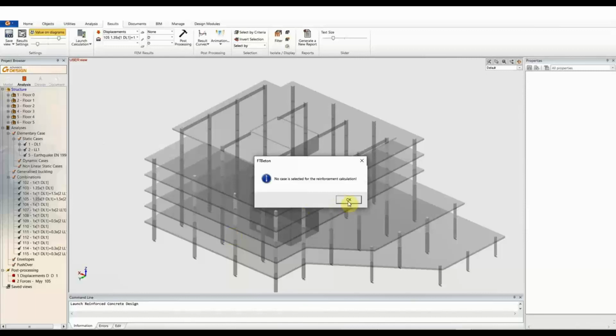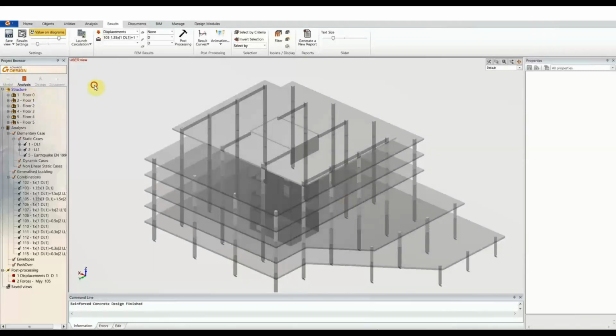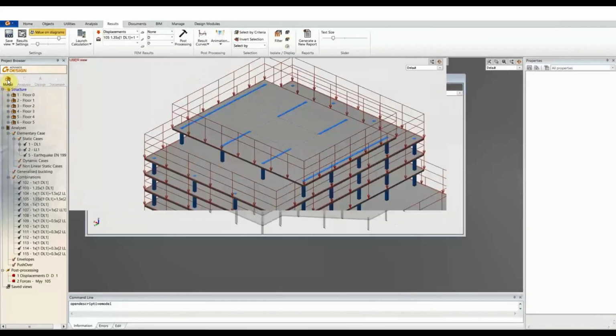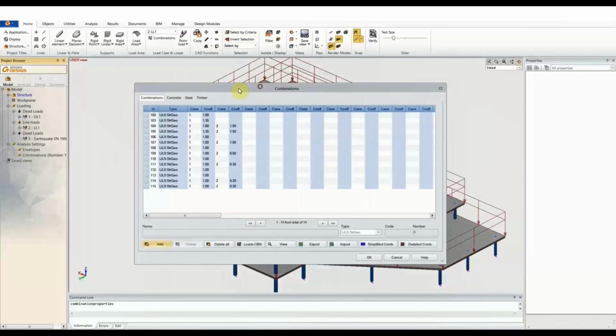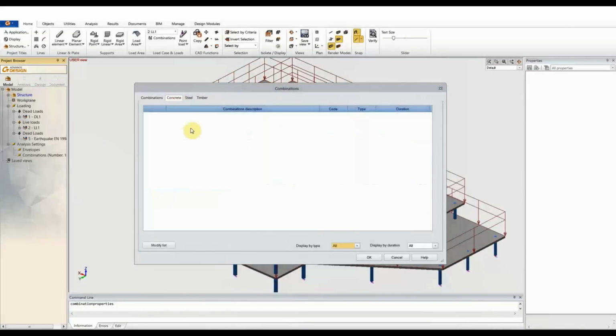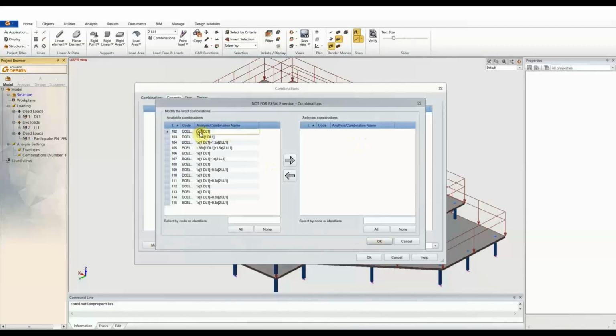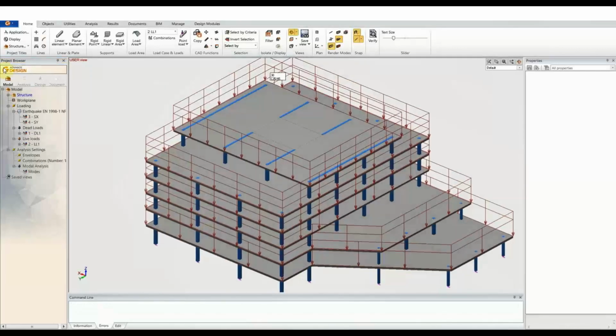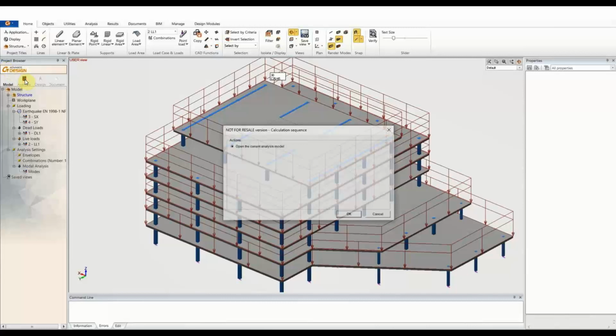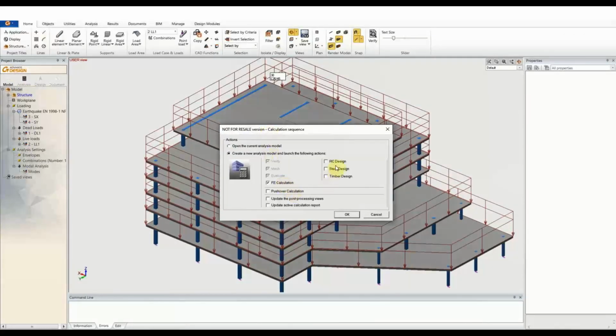It says no cases selected. In this case, that means it's a simple case of going back to the combinations. I think the concrete combinations haven't been defined here, so that is something which has to be done manually. It's carried through the main combinations, but we just need to add these combinations for the concrete analysis now. So select all of them, let's put them all there for the concrete analysis. Time now to rerun that reinforcement analysis. We'll run it again.